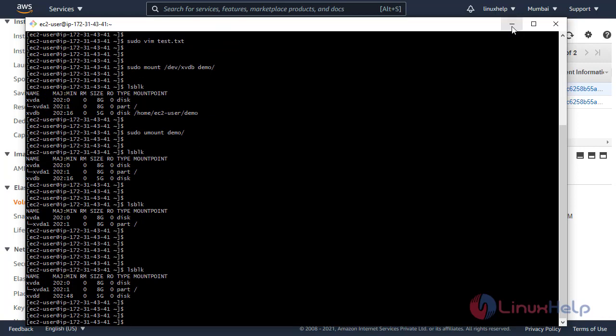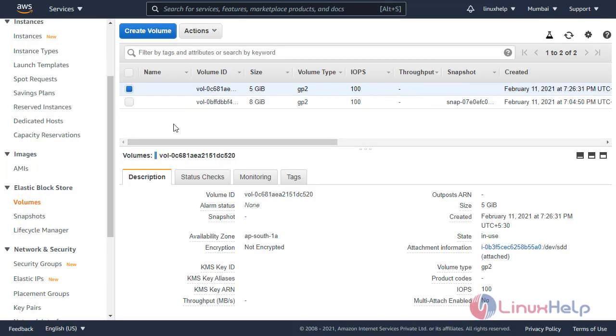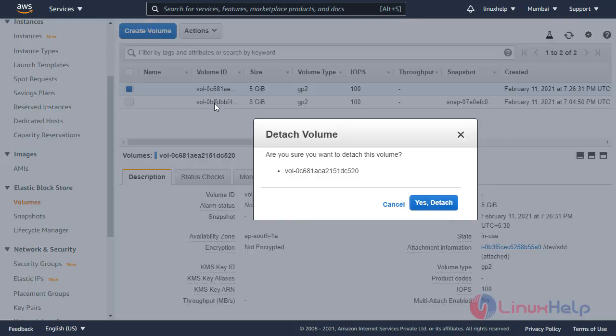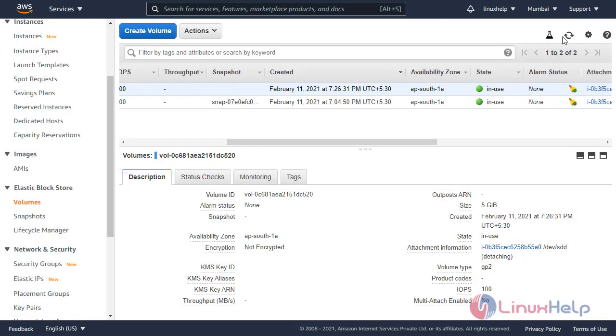I will show you how to terminate the volume. Go back to the Elastic Volume dashboard, and click the volume which you want to delete and click the Actions tab. Detach your volume. You cannot delete your volume while the volume is attached to the instance. First you have to detach the volume, then you have to delete the volume. First, detach the volume. The volume is detaching. Refresh the page.